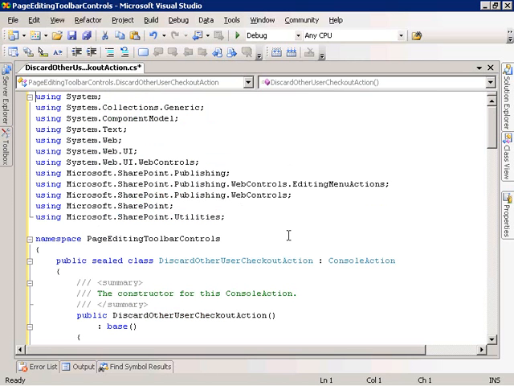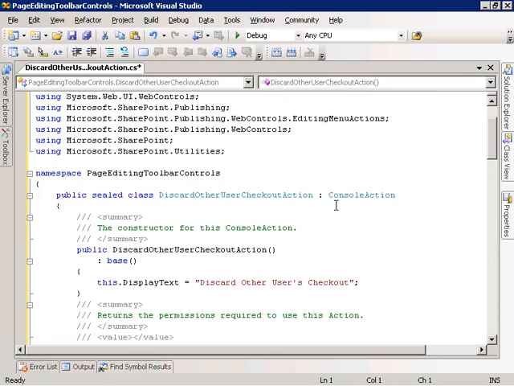Let's take a look at what we've got going on here. We're pulling in some of the SharePoint publishing related namespaces, specifically the WebControls EditingMenuActions namespace, and the Publishing.WebControls namespaces, as well as some of the SharePoint namespaces for the utilities so that we can undo a checkout of a page when the user clicks on our quick access button. We come in here and we notice that our class is derived from the ConsoleAction, the WebControls EditingMenuActions ConsoleAction class.